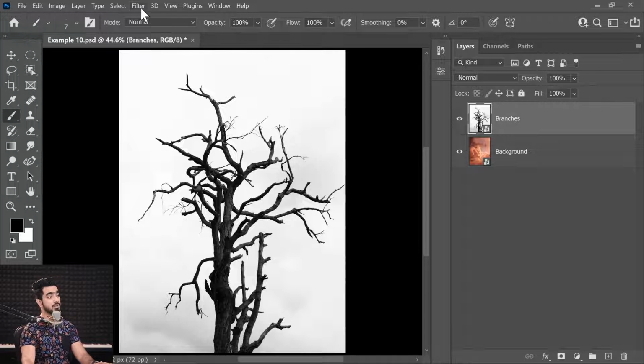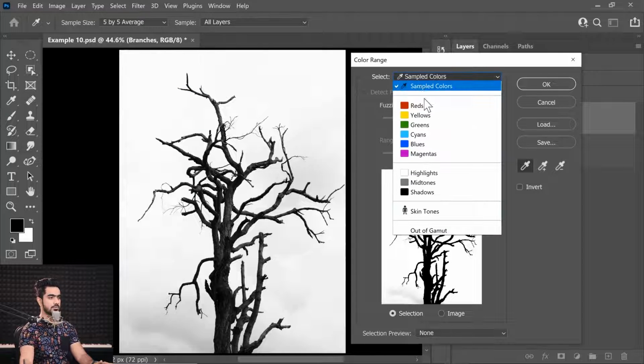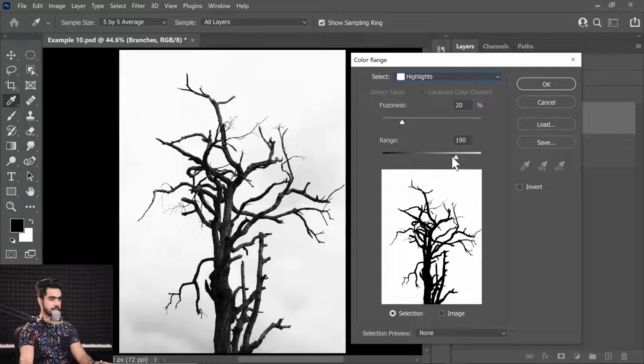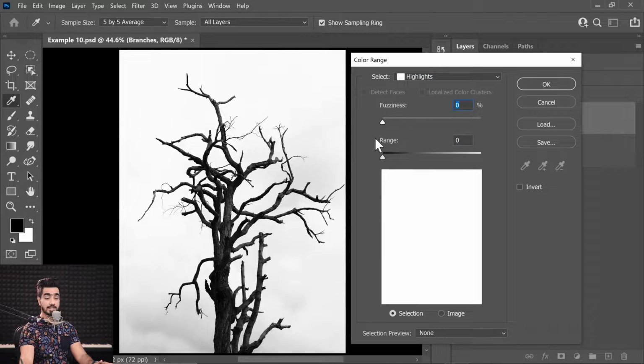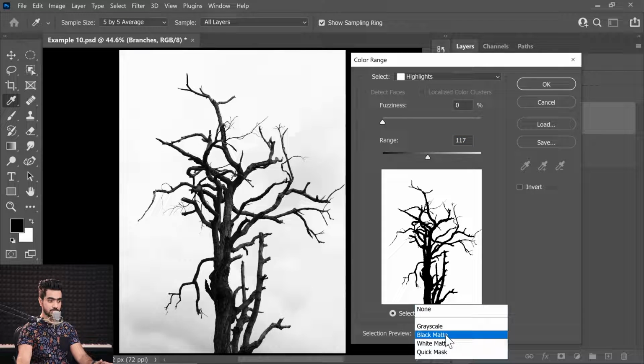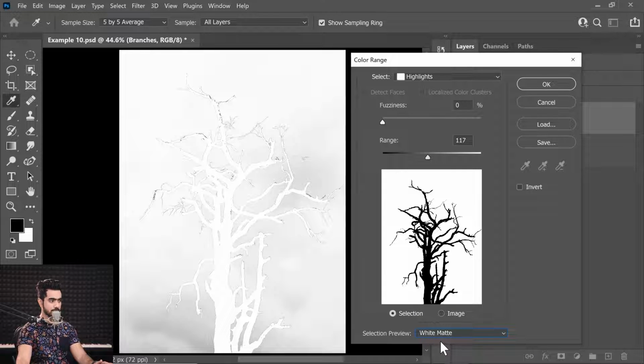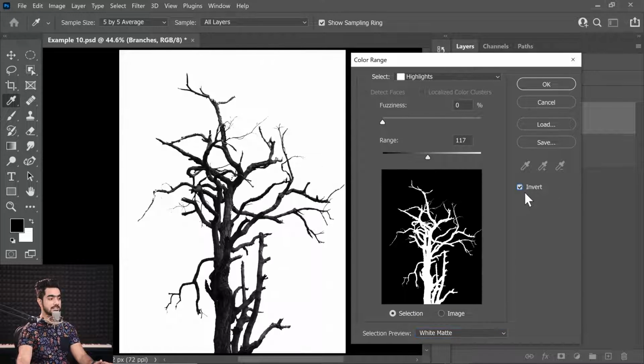Lots of ways. We can use color range here. Select color range. Now you can choose one of these like highlights, and then it only selects the highlights. So you can increase the range slowly and gradually. Just when you begin to see only the highlights selected, you can stop right here. That's a pretty good selection. Now you can choose the selection preview to black matte, or you can also choose white matte. That's up to you. You can invert the selection so that you can see the selection in real time.